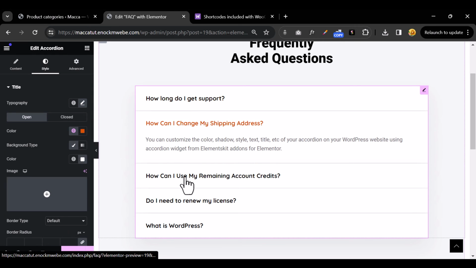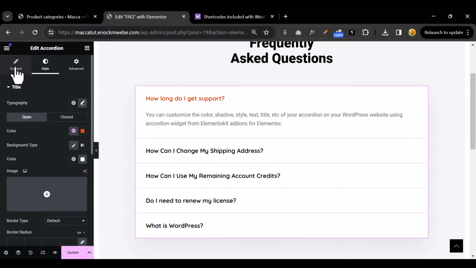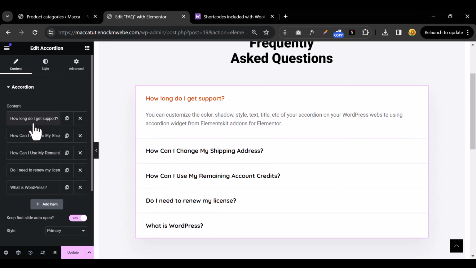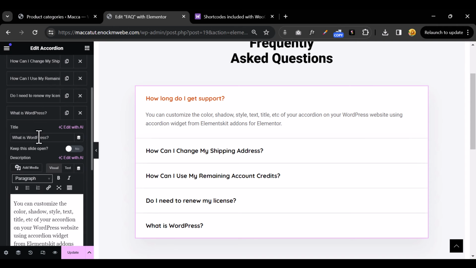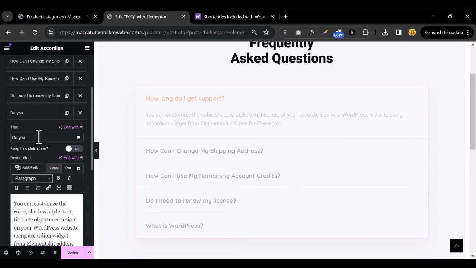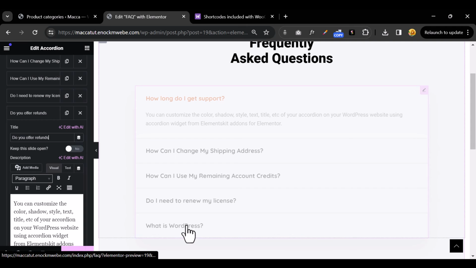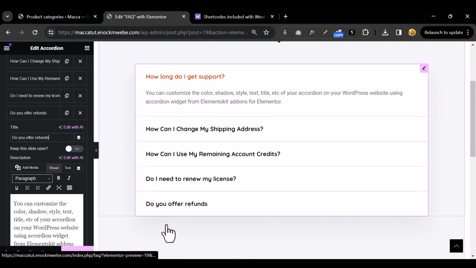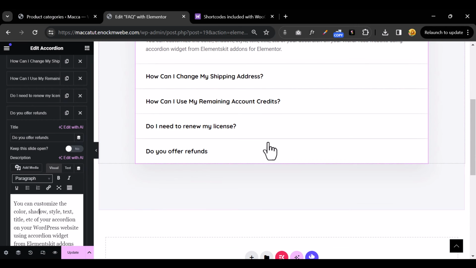Okay. So you can actually edit these, and the way to edit them is to come under content. For example, I can come here if you want to change this and be like, do you offer refunds? Okay. So it changes right here, and you can type in the answer, something like this.